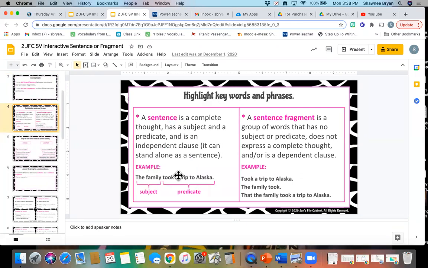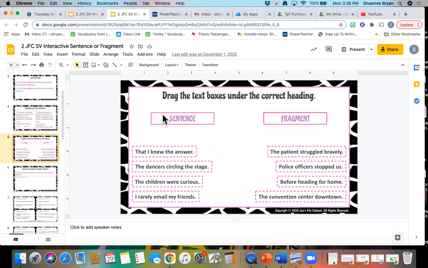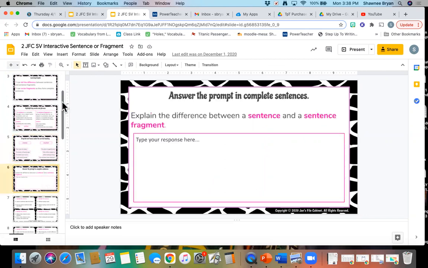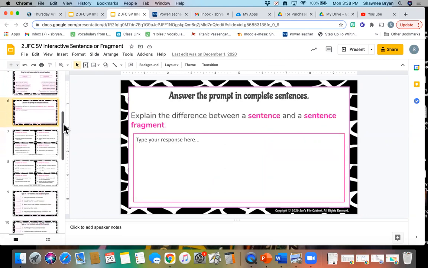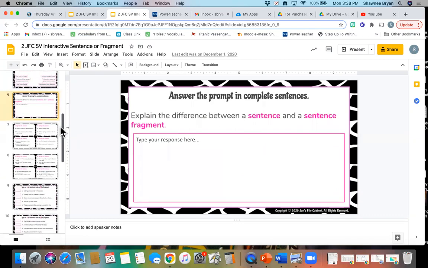It's going to tell you what a sentence is on the left and a fragment on the right. You should be highlighting keywords and phrases on this slide to get points. Slide 5 is going to have you drag and drop the text boxes under the correct heading. So which phrases belong under fragment and which belong under sentence. Slide 6 is going to ask you to explain the difference between a sentence and a fragment.